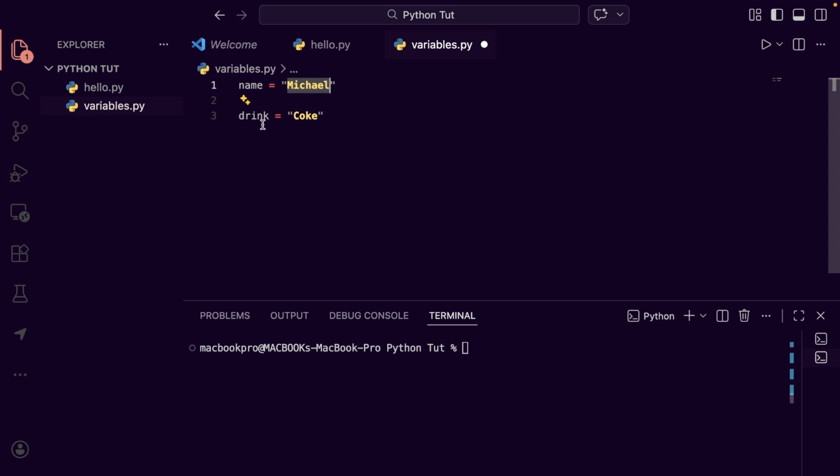So in programming in Python, what we are doing is that we have labeled a box called name. The equal sign here in programming means that you are assigning a value inside this box. So it means put Michael inside of name. So when you see an equal sign, it means that you are putting a value inside this label. So that is what variables are.